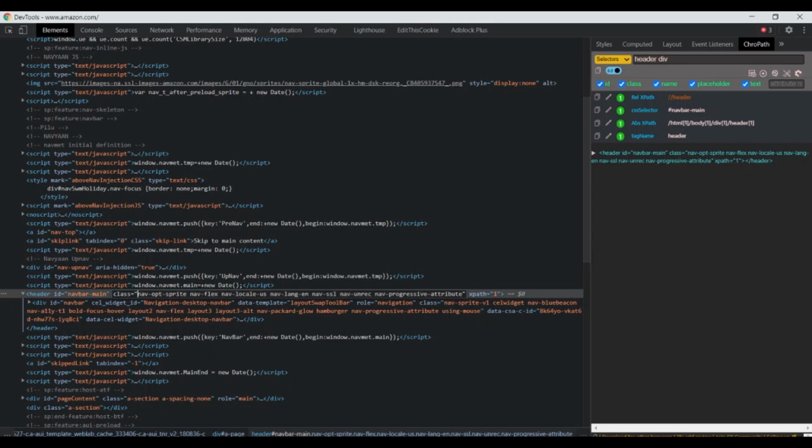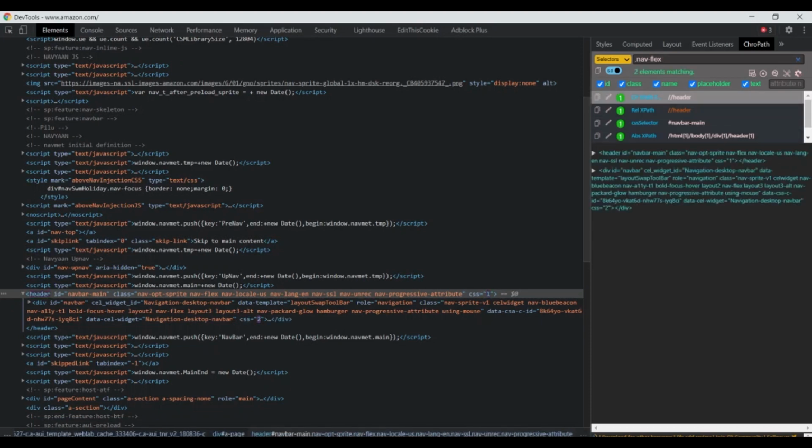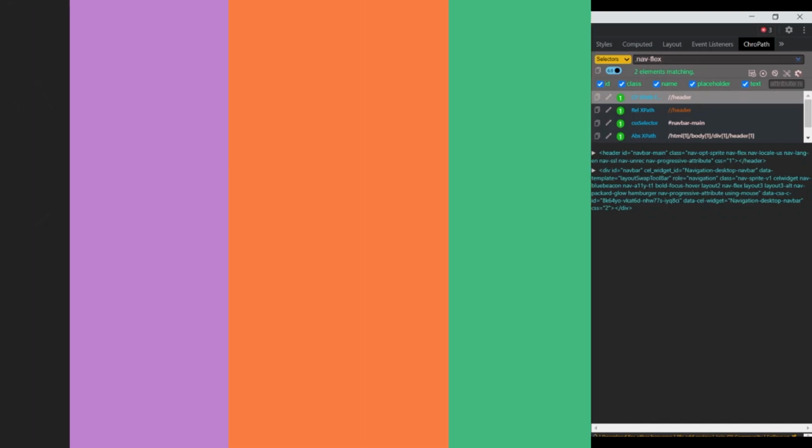Let's try to copy and paste the first word in the class attribute value of header, which is nav-up-sprite, to our ChroPath plugin and put a dot sign at the beginning of this selector. When I press the Enter key, I see that only one element with this selector is found, and it is our header component. If I copy the following word from the class attribute of header, which is nav-flex, paste it to our ChroPath plugin, and press the Enter key, I see that already two elements are found, which means that this selector is not unique for header component, so that it cannot be used to locate it on the page.